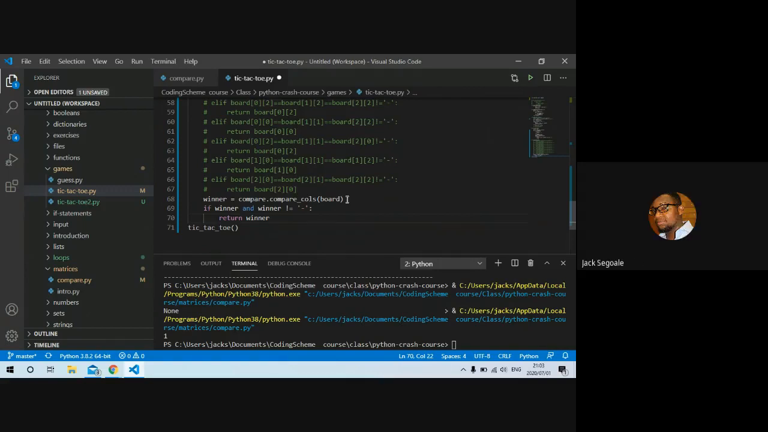So if the person, if winner and winner, listen, right? What does compare columns do? It just checks if a column contains the same things, right? So if your column has all ones, what will winner be? It will be one, right? If your column contains all zeros, what will your winner be? It will be zero. Now, if your column contains all dashes, what will your winner be?